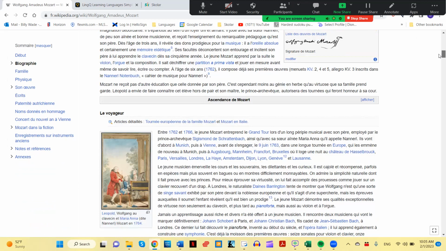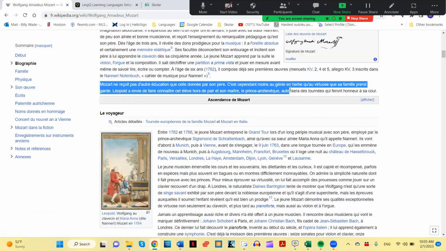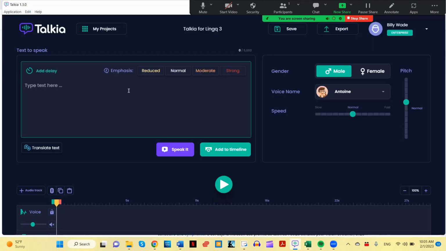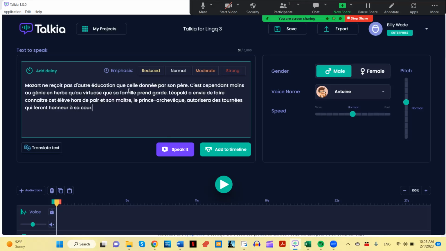Okay, so if I scroll down here, I'm going to use this article right here. It seems rather short, and that should be fine for what we need to do today. So I'm going to copy that, go back over to Talkia, and paste it right in here. Okay, so now I've pasted the text into Talkia. Now what I need to do is convert that to audio.